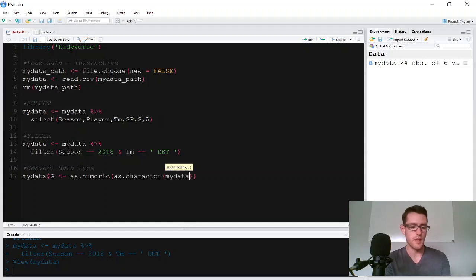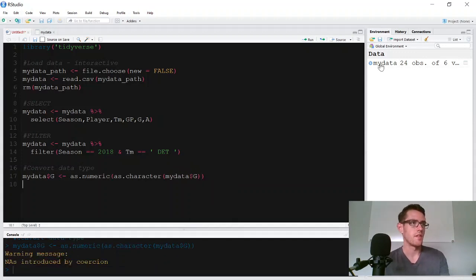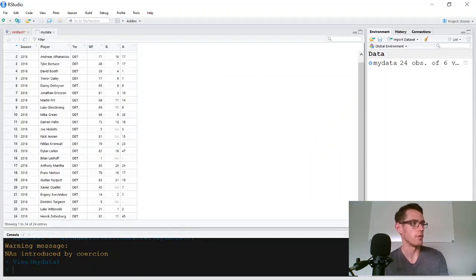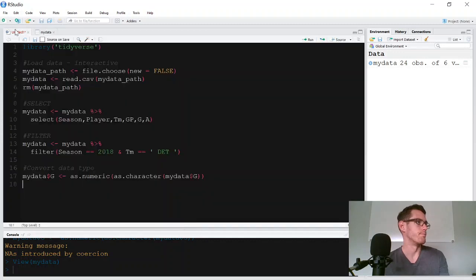So we'll say my data, and then we'll call in goals again. So let's run that. It says we've got some NAs introduced. That just means there's probably somebody who had no goals within the data set, right? But the rest of these now are type numeric, so we can now start to sort those based on that.